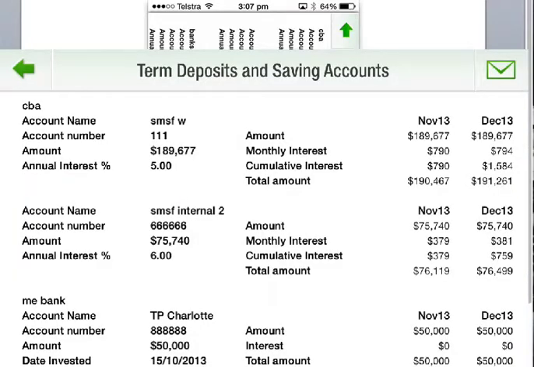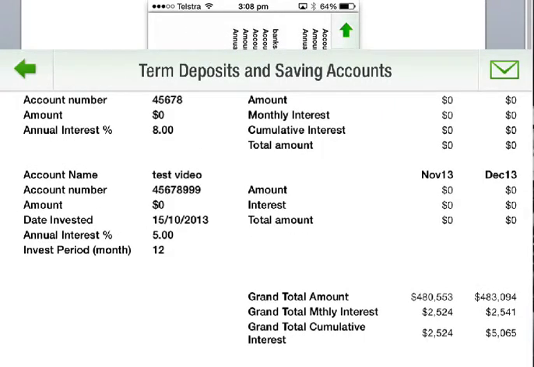And there you can see that those top two entries are accounts with the CBA. It gives you the account name, the account number, the amount and the annual interest and interest percent. And on the right hand side you can see what the value is month by month. So it's got the amount of interest you'll earn in that month, the cumulative interest you're earning and the total amount of that investment. And if you page to the bottom of the screen, it'll add that up for a grand total.